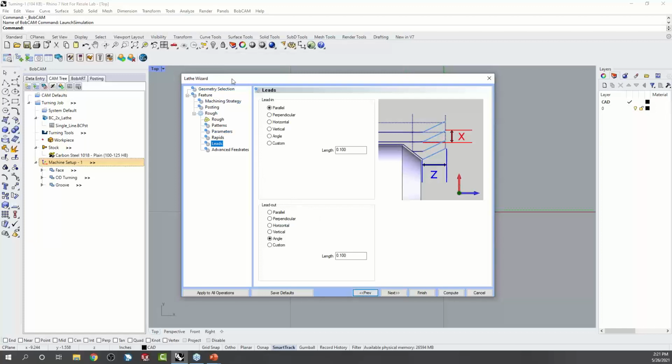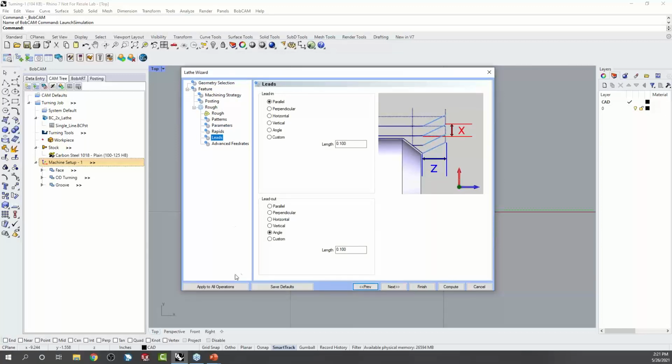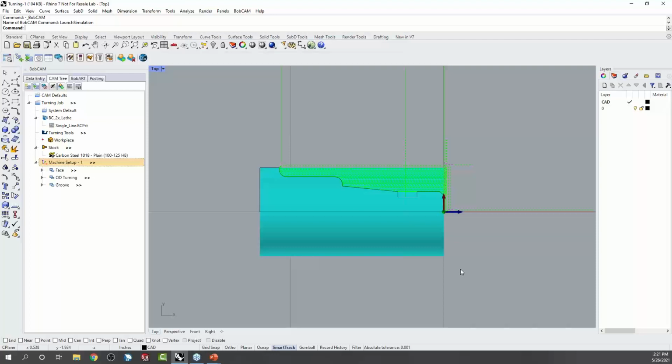Now, there's some other features in here that are noteworthy, not necessarily for Lathe, but they apply to all operations. When you get into different routines where you have multiple operations, if there's a common setting like tolerance or stock to finish, you could apply it to all your operations at one shot, really speeding up your workflow and programming. Okay, so that's a little bit about the wizard.